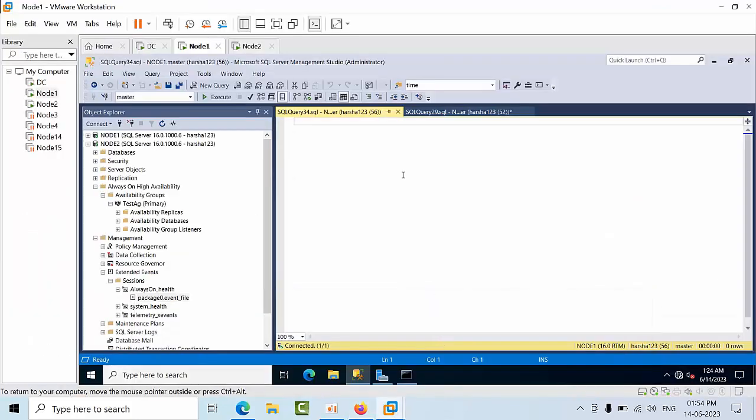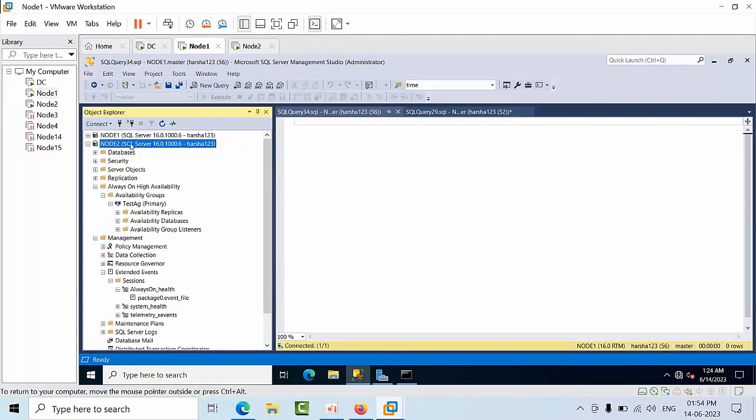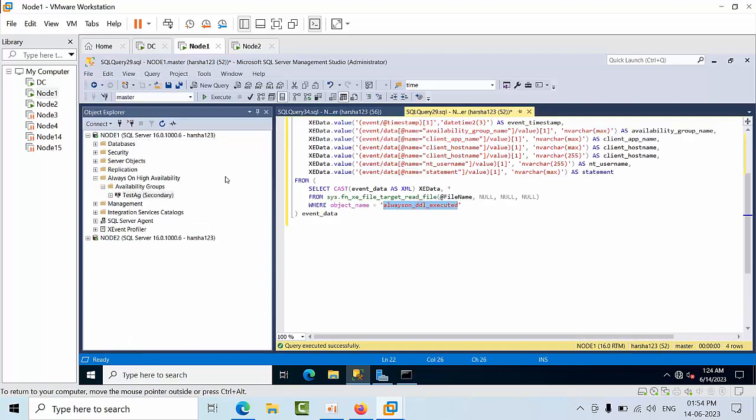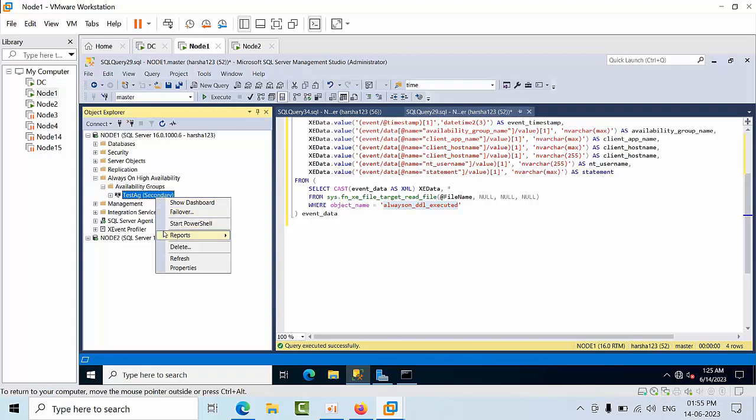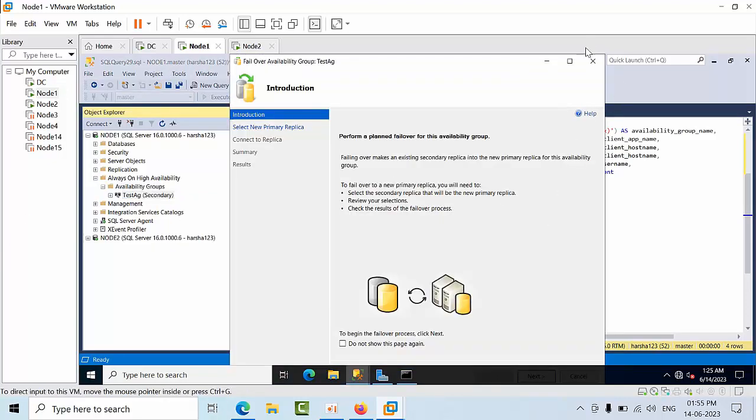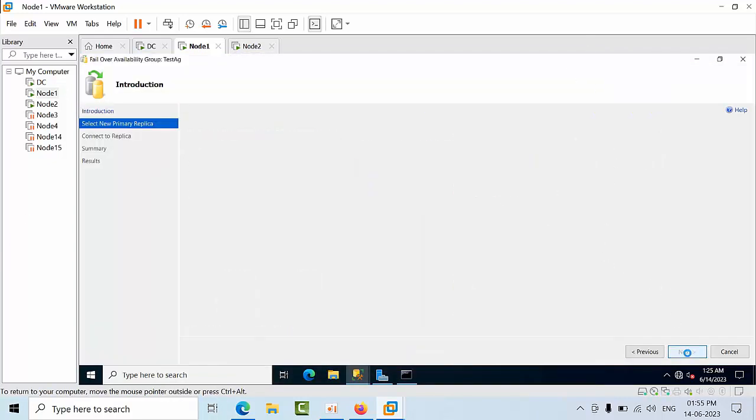Yes, it is possible. In one context here, I'm having node 1 and node 2. Currently node 1 is the primary, and node 2 is the secondary. So I am doing the failover activity.